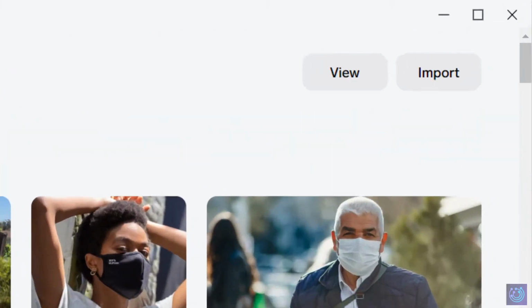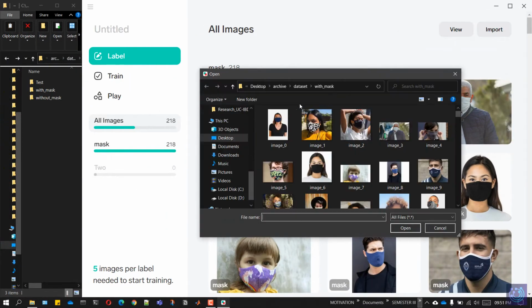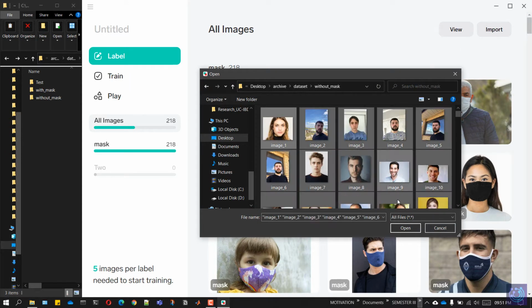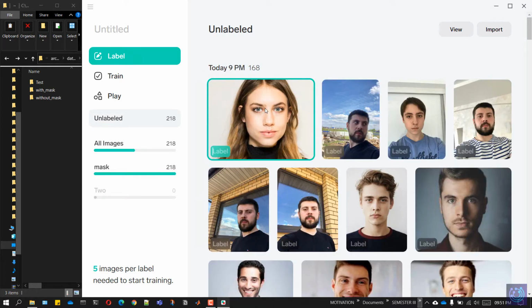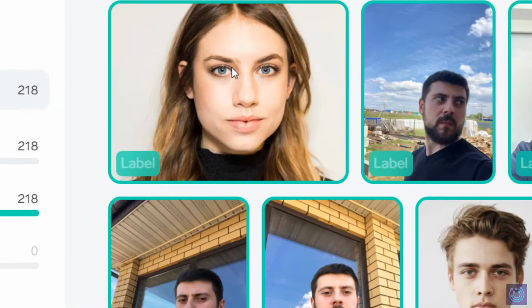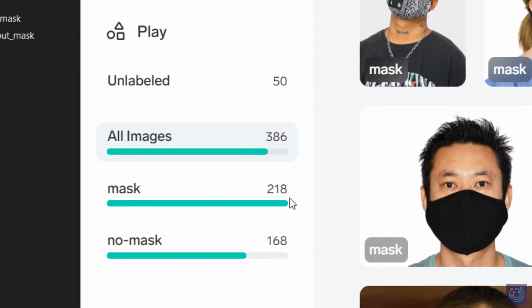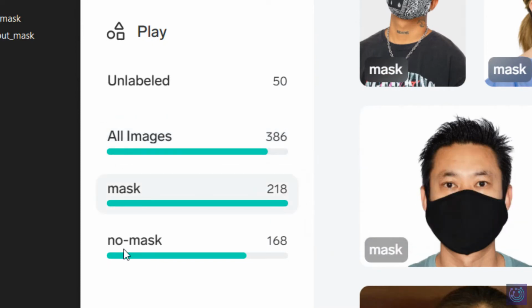After that, we'll import the images without the masks. Control A here, open, it's importing. Again, let's repeat the process. Click on one image, Control A to select all, click on label, type in no mask and hit enter. So right now we have images with mask and images without mask.